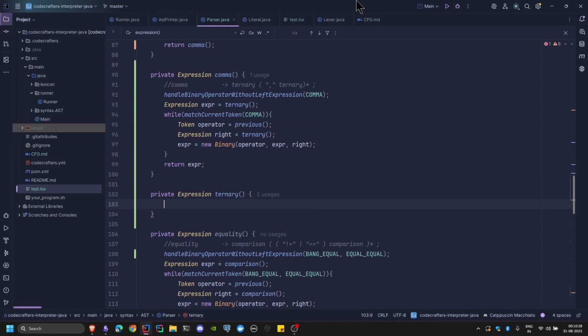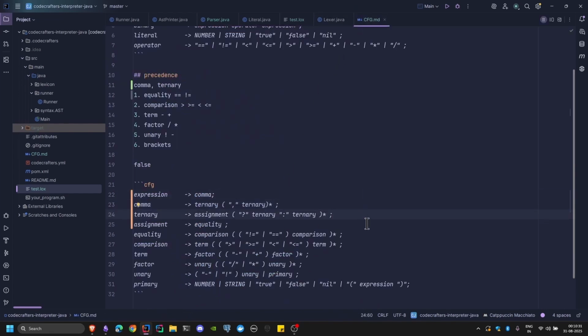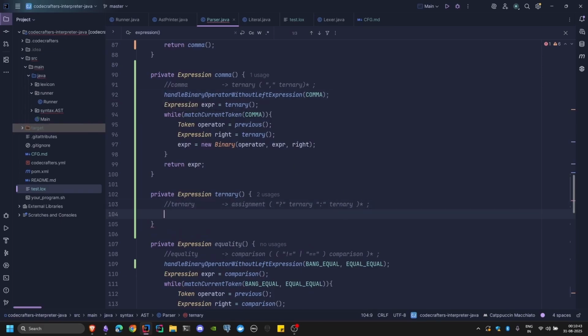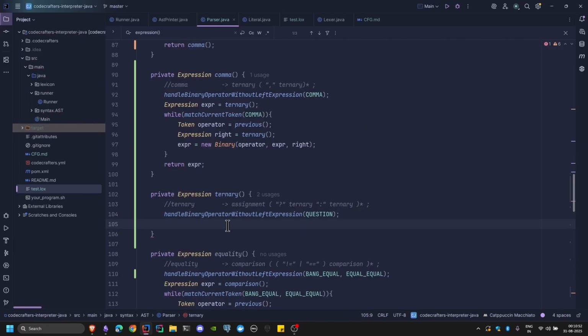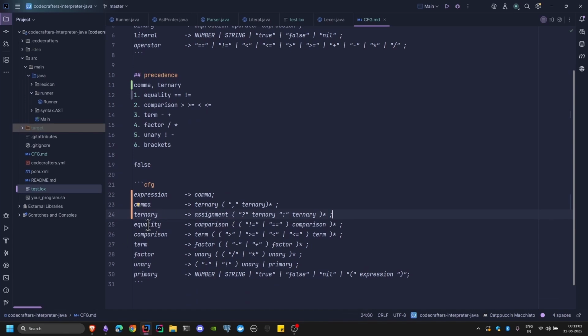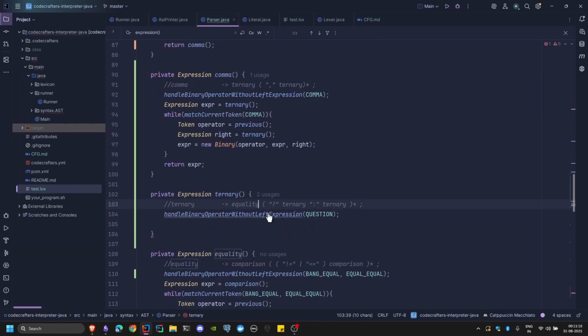So in the ternary, the rule looks something like this. The ternary operator again does require a left-hand expression. There cannot be a question mark without there being a left-hand expression. So question right here. Then the ternary operator goes into an assignment, and the assignment basically goes into equality. So we do not need it here. I'll simply call equality right here. Equality, and it may be a ternary and then again a ternary. Okay, we're good. So it's going to be an equality.